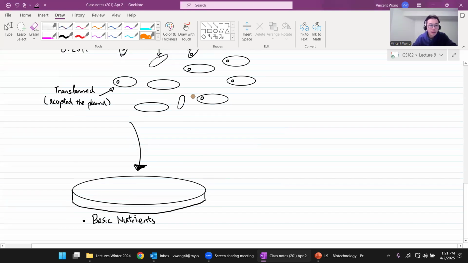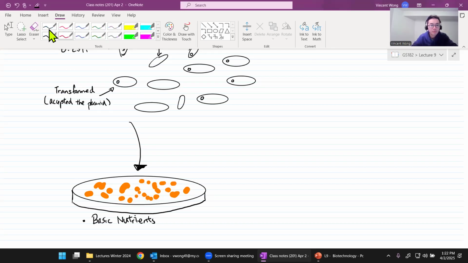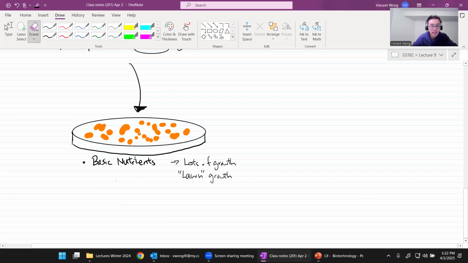Well, these are all bacteria. Whether they have accepted the plasmid or not, they are bacteria. And if you give them nutrients, they will grow. In fact, you will have lots of growth. Sometimes they call it lawn growth. They grow so much, it's like a lawn. And this actually is our control. Wow, it seems so long ago that we learned about control, right? That's the control group.